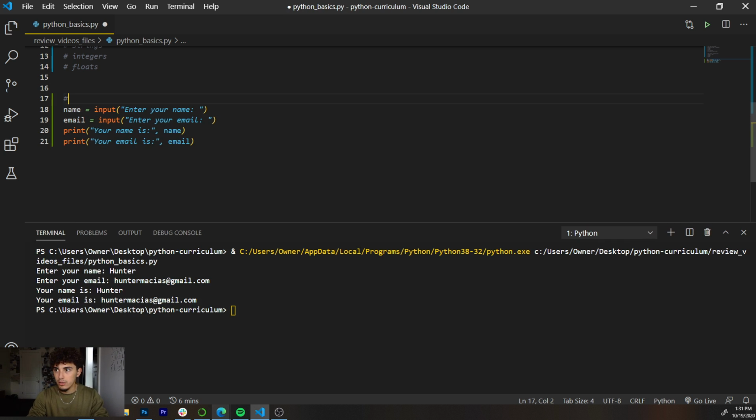String inputs, and what I mean by that is, since the user entered Hunter right here, this name variable is going to be a string type variable. So it even says it right there if you hover over it.